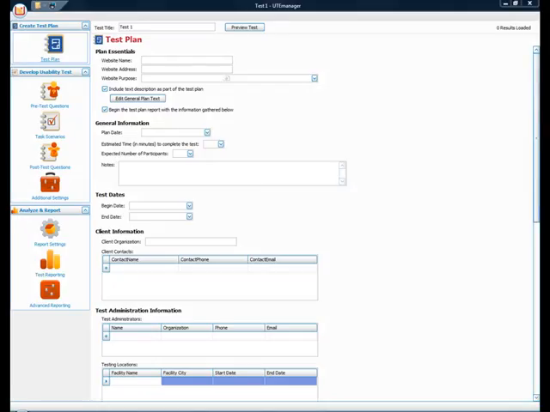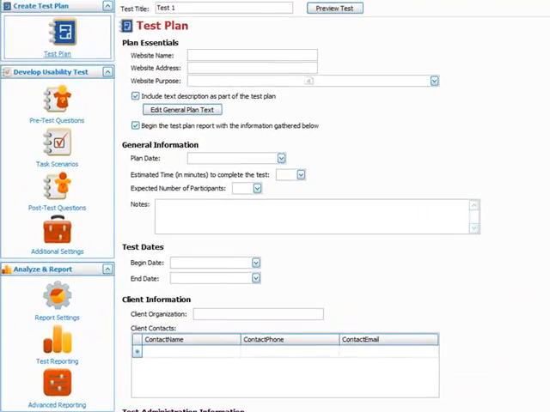On the left-hand side of the screen in Ute Manager, you will see the navigation controls. The basic process flow of Ute Manager starts at the top and moves downward, beginning with creating a test plan, and developing a test, and then analyzing and reporting.